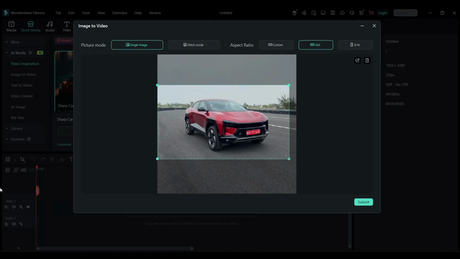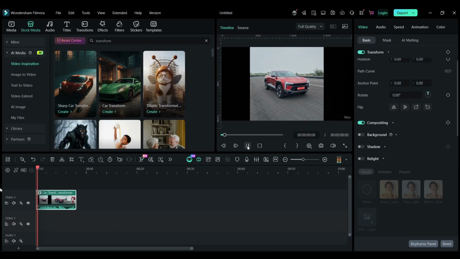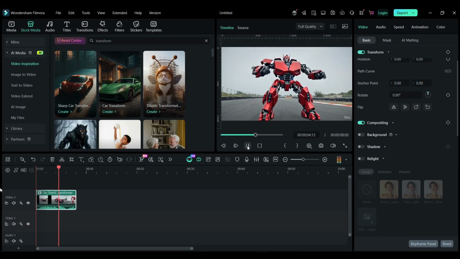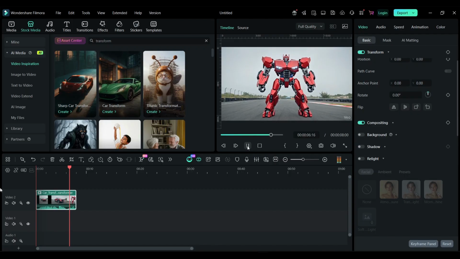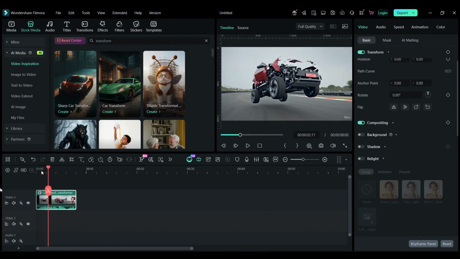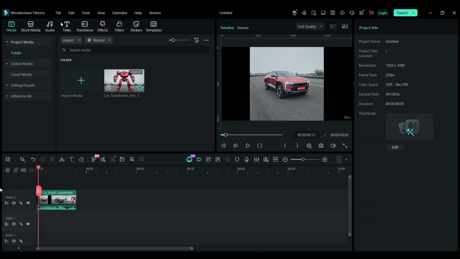Finally, click Generate and let Filmora's AI do the heavy lifting. Once the AI finishes processing, your new video will appear in your project. If we scrub through, you can see the AI perfectly animated our static image into a full transformation sequence.